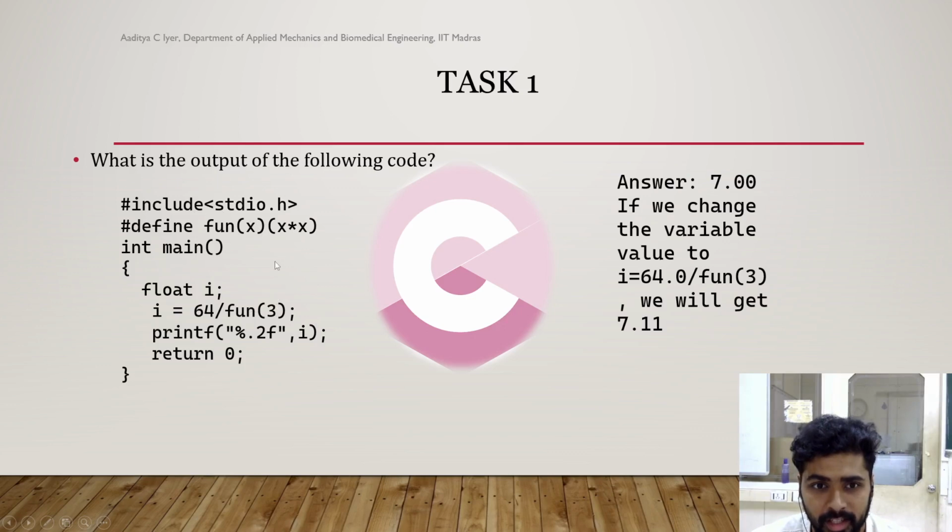So fun3 is basically taking in 3 to the function, and then it's returning 3 into 3. What is 3 into 3? 3 into 3 is 9. So this is basically 64 by 9. If you do the math, we'll get 7.11.